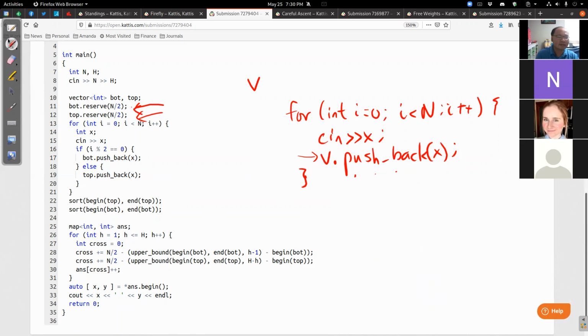Alternatively, I can just put this in the constructor. So I will allocate the vector of the right size, and then instead of using push_back, I would have to say bot[i] equals something. But then I have to remember that even though i goes from 0 to n, I'm using only half of i because I'm splitting the list into two halves. So either way is fine.